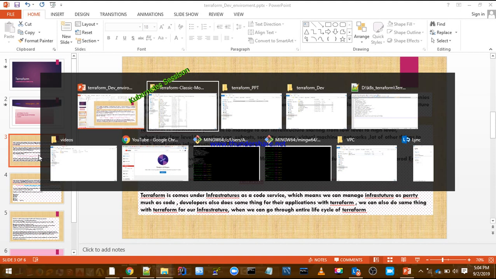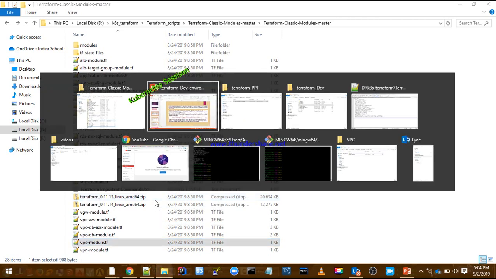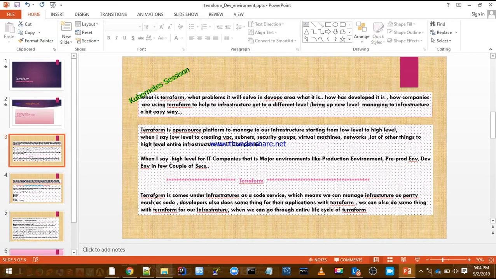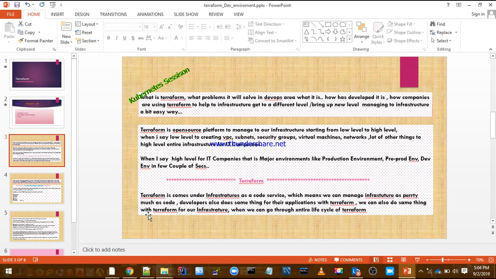By using this type of Terraform code, we can do the same thing that developers do for their application. As an admin or an architect, we do the same thing for our environment, whether production, pre-prod, or dev, or whatever environments we have based on the company.